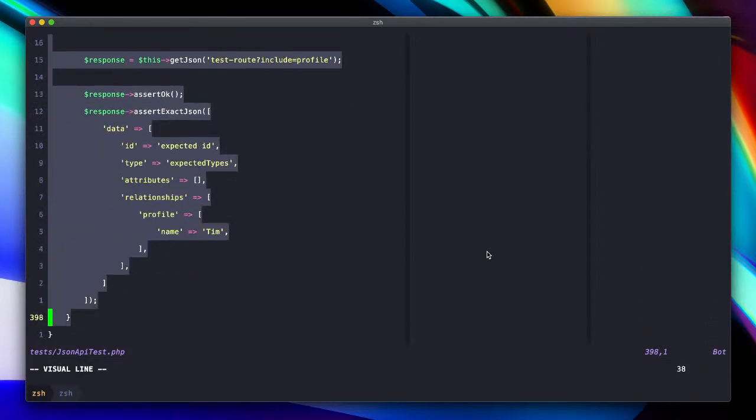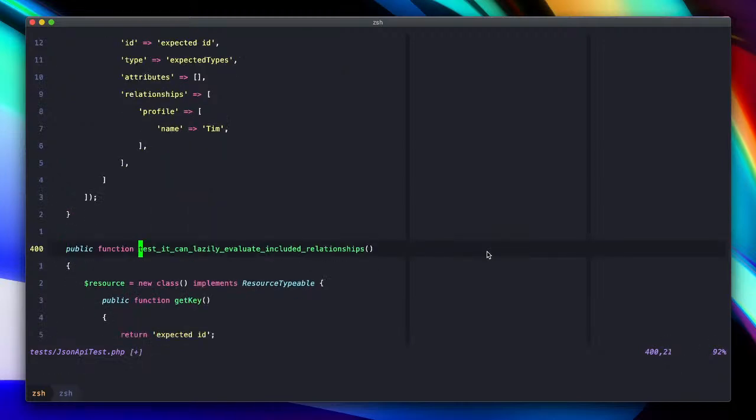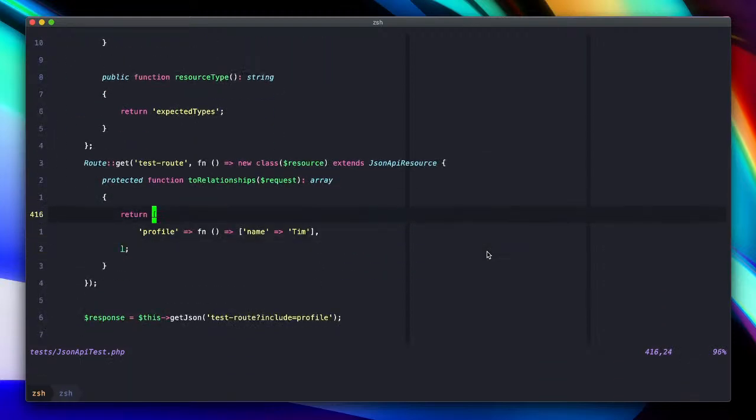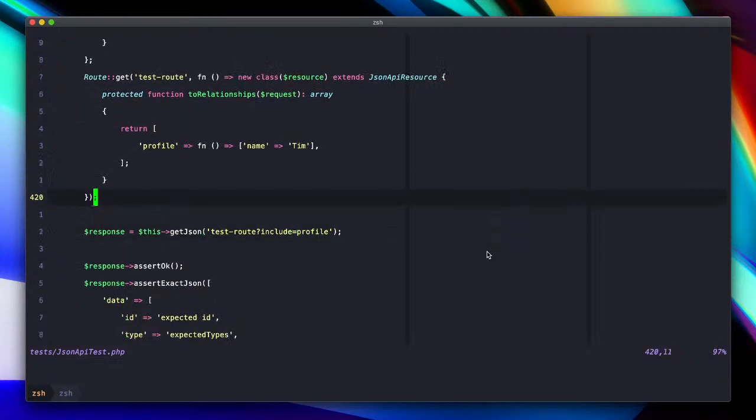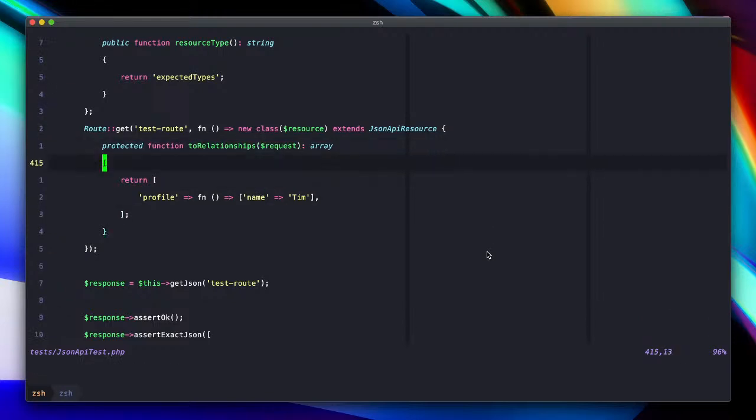Wow, that's fun. So let's do that. So test it excludes relationships that are not requested. Doesn't matter who it's by. So what we're going to request is, so include, well, we're not going to request anything is what's going to happen. And this just shouldn't be included.